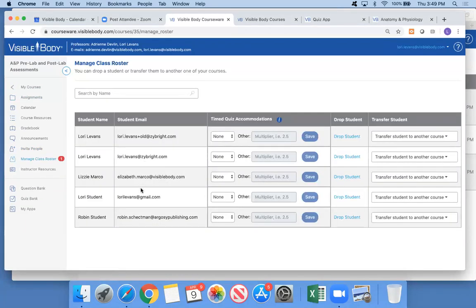So you know, here's your roster. Look at all the students that you have. It populates here, and it files alphabetically by last name. And it gives their email address. And then this is where that timed quiz accommodation is that I was telling you about. So you can make that here.